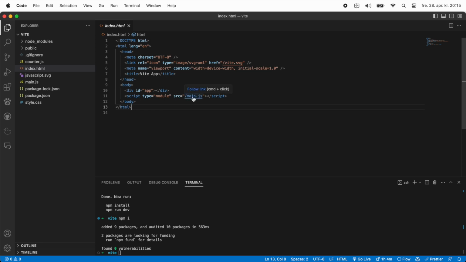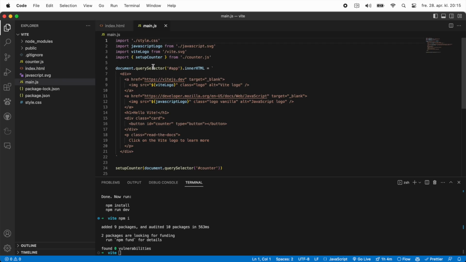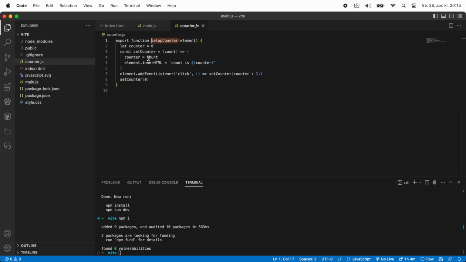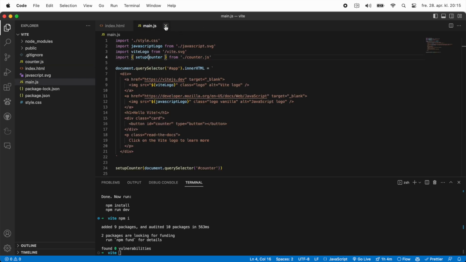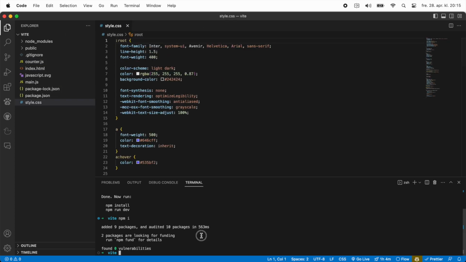Let's click main.js. Here you can see that it selects the div with an ID of app and sets something to its inner HTML. Then we can see that the counter.js is just a simple incrementing click counter. Now let's get our styles in place before we fire up the development server and see what all the fuss is about. Type in npm run dev.